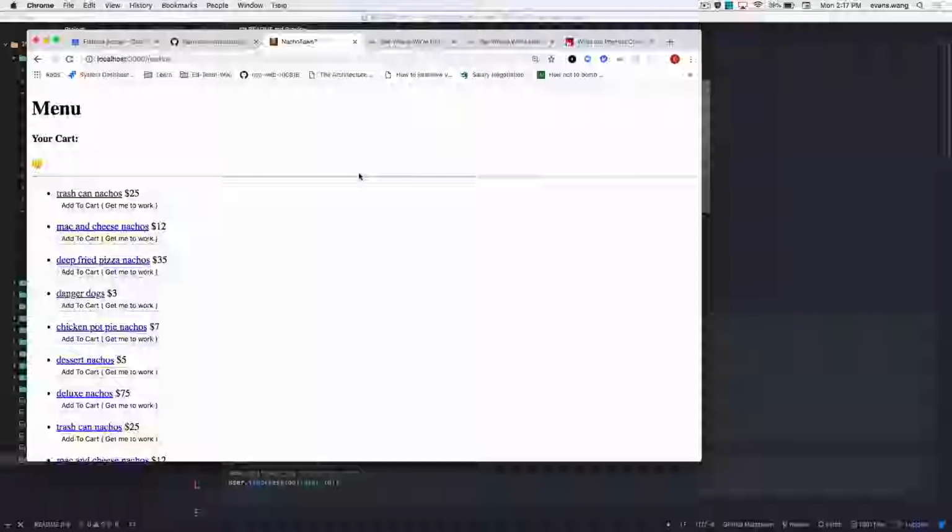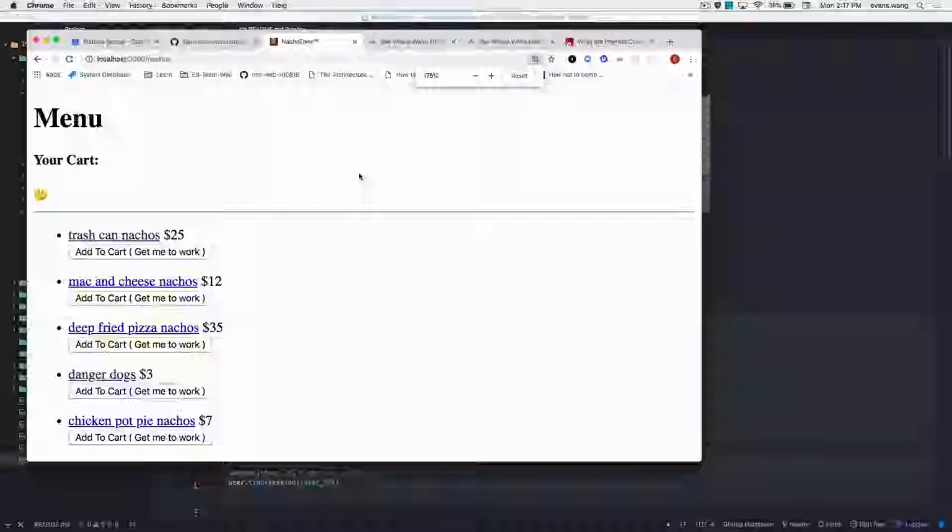Great. What I have here in this application is I have nachos, right? So you can already assume there's some sort of nachos controller, like a nacho model. And this looks like what? The index. I have a cart here, right? With this little question mark.